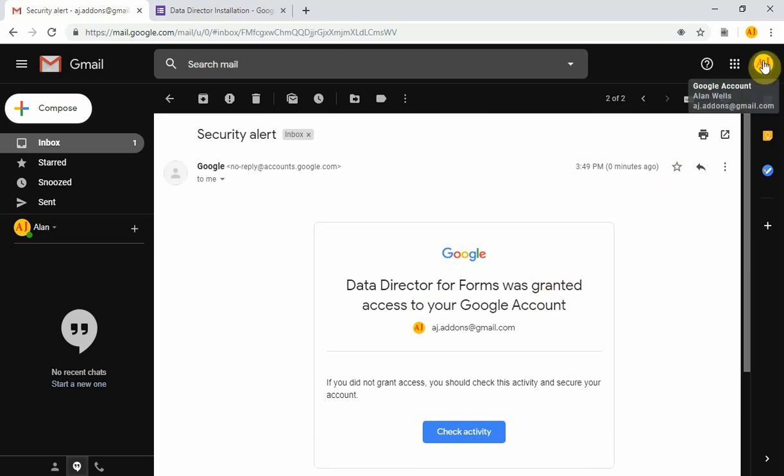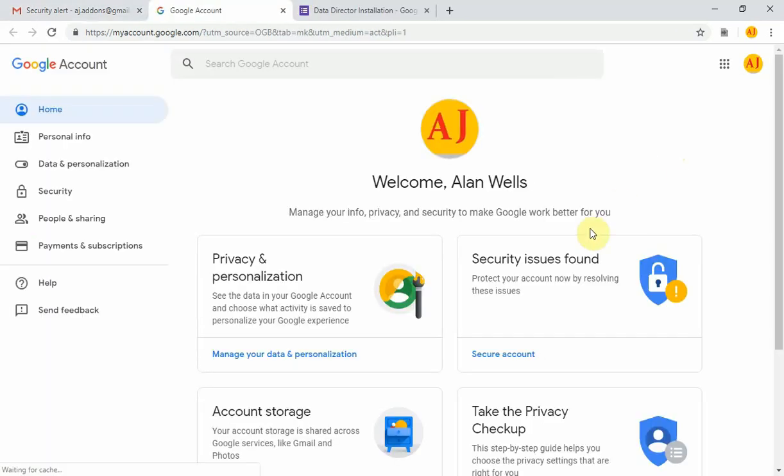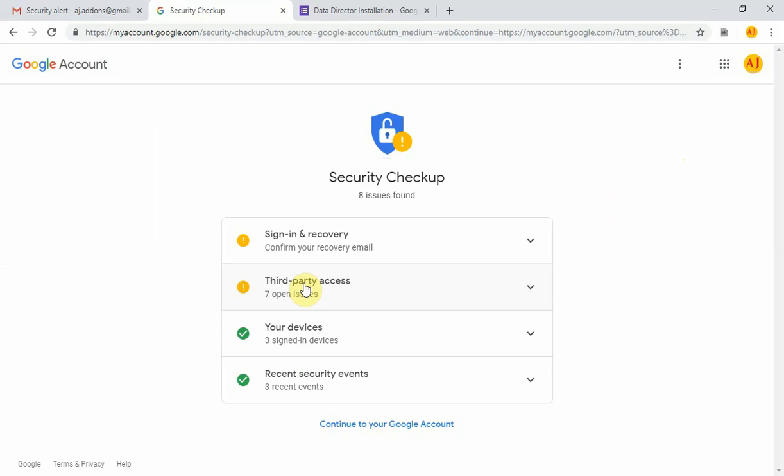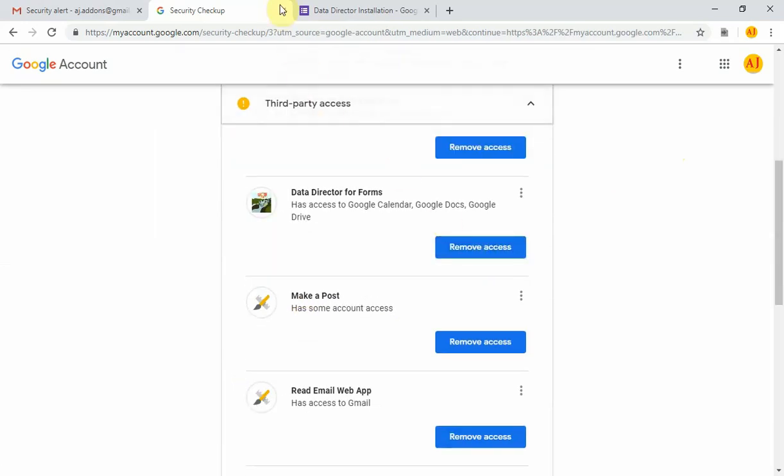To remove access, go to your Google account. Click Secure Account. Click Third-Party Access. Find Data Director and click Remove Access.